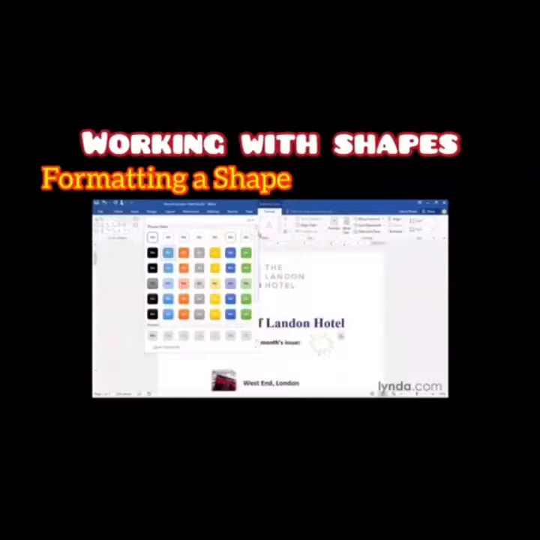You can see one shape has been inserted. After that, click on Format tab. Once you click on Format tab, you can see many color boxes here. In that, you can select any one style. That style will be applied to the shape which we have inserted. This is how we will format a shape. So today we discussed about shapes, how to insert a shape in the document, how to insert text inside that shape, and how to format that particular shape.